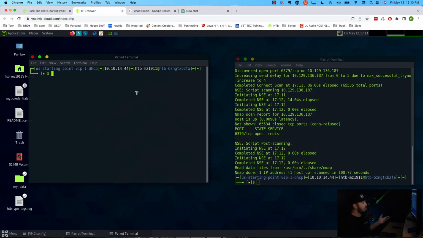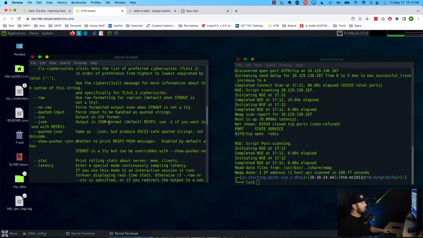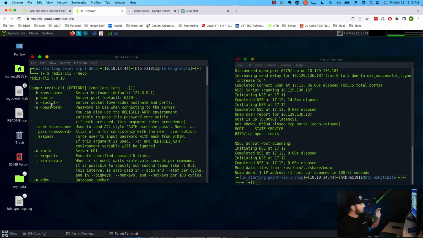So the first thing to do is make sure that we actually have Redis CLI installed. If we don't, we can install it. If we do redis-cli --help, there we go. We do get that it is installed locally. If we scroll up here, we have the command usage. The most important thing is dash H and then host name.